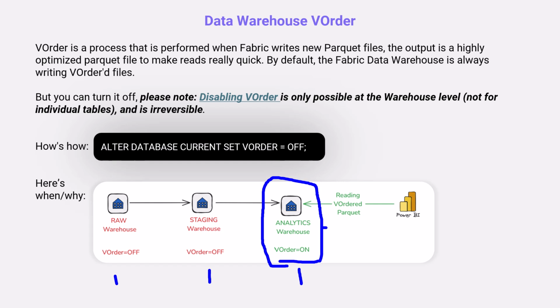It's less important, in fact, it might be more optimal to turn it off in, for example, a raw data warehouse. You're just writing lots of new data into it, but you don't have really analysis being done on top of that data. There's not many reads of this raw warehouse. So the Parquet files don't really have to be optimal for reading. It's better to have a quick write time in these environments. So that is where it might make sense.